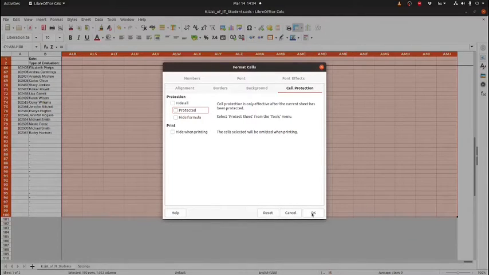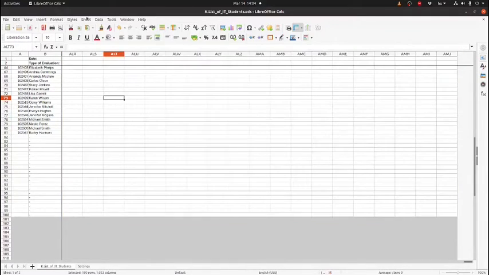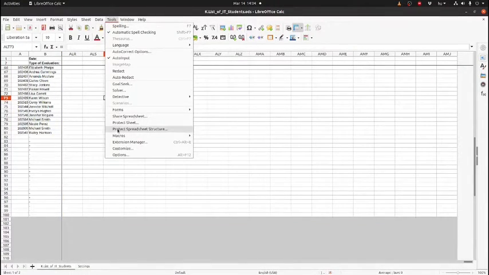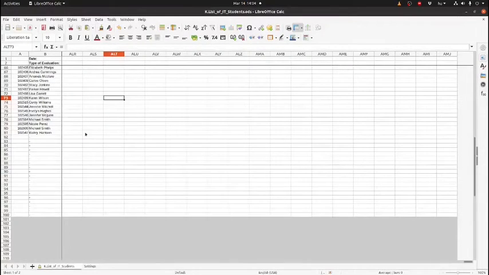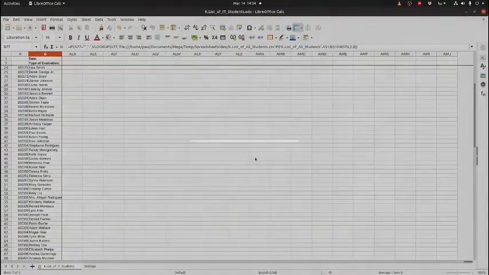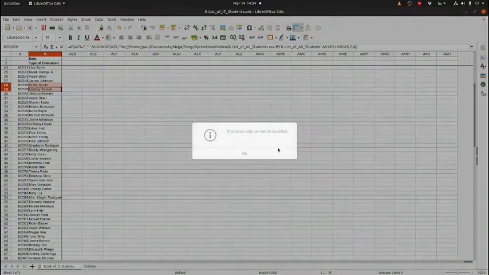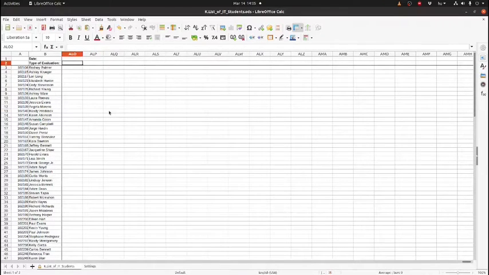Click on OK. There we go. Now, Tools, Protect Sheet, put in a password, and click on OK. So now when I try to change this value, I get an error message. When I change this value, it works.